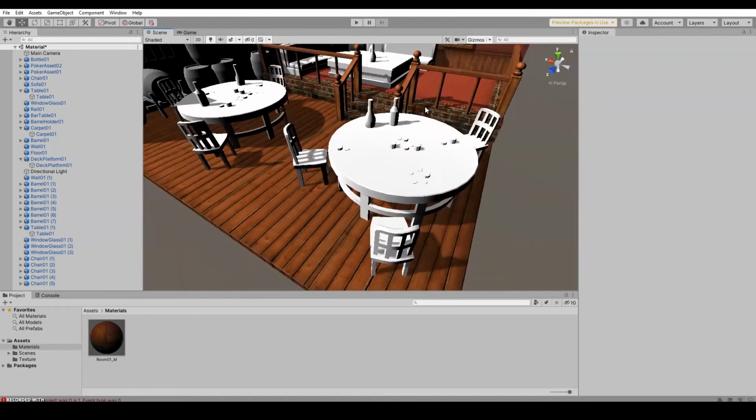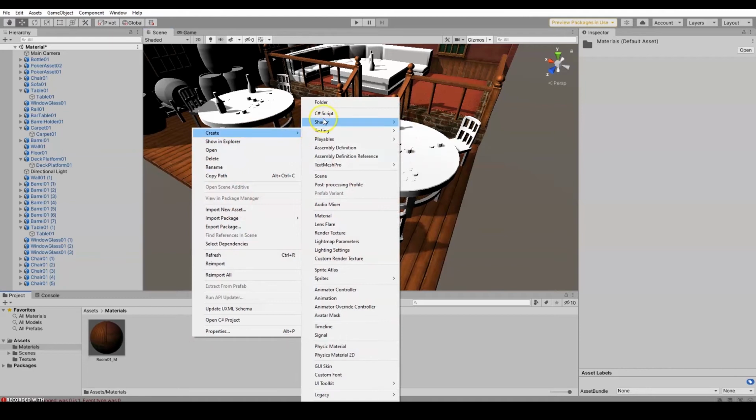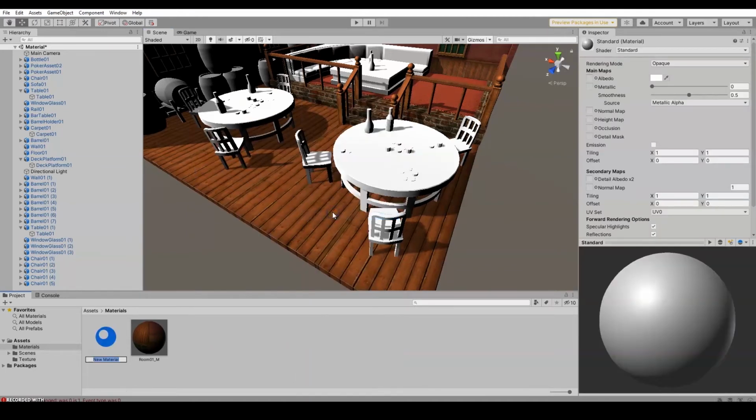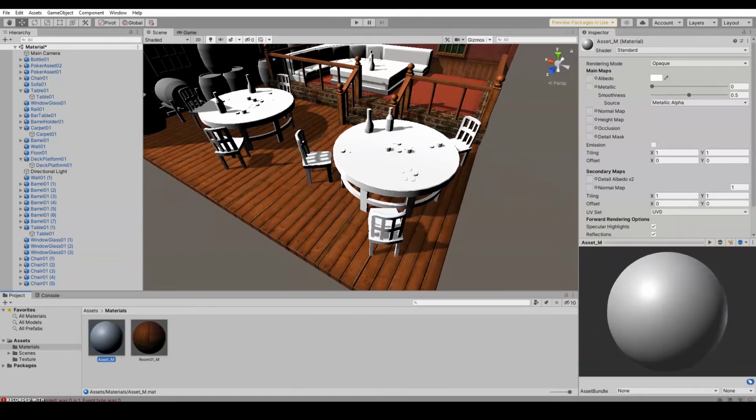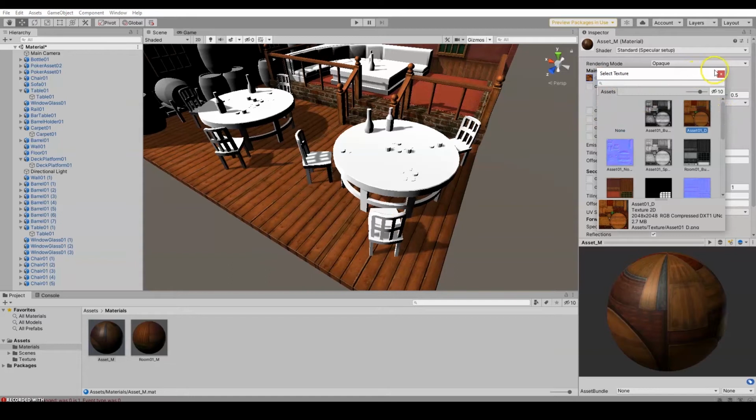Okay, the next small thing we should do is the second material. So we're going to create another material. Go into materials, and with this one we'll call it asset_m. Same thing here: we do the same setup, and we put the albedo to the asset.